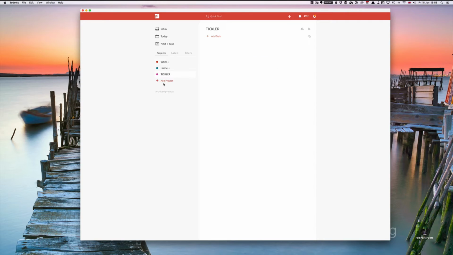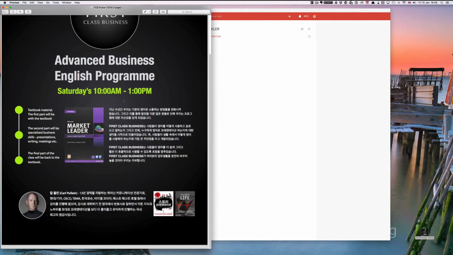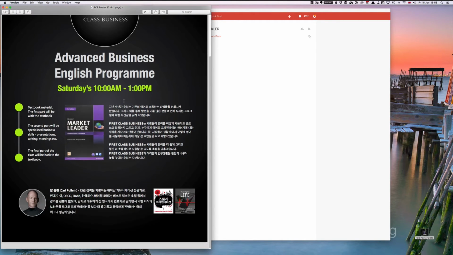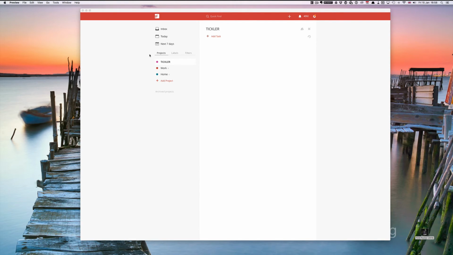Now, what I like to do is have my Tickler file on top, simply because when I'm dragging and dropping, it just makes things easier. So, what do we put in our Tickler file? So, let's say I got this poster offering me a business English class. Actually, I'm teaching this one. But let's just imagine I was a student who actually got this flyer through my mail. And I wanted, thinking, right, okay, I'm not ready to start it this month, but perhaps I will think about starting it next month. So, in our Tickler file, we'll add task.